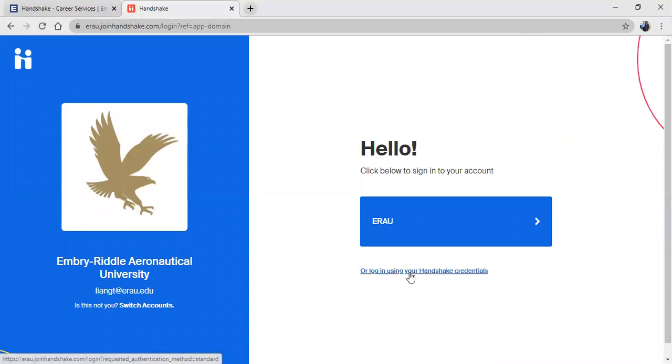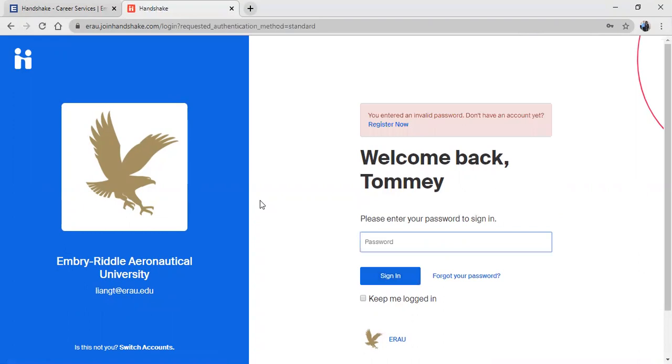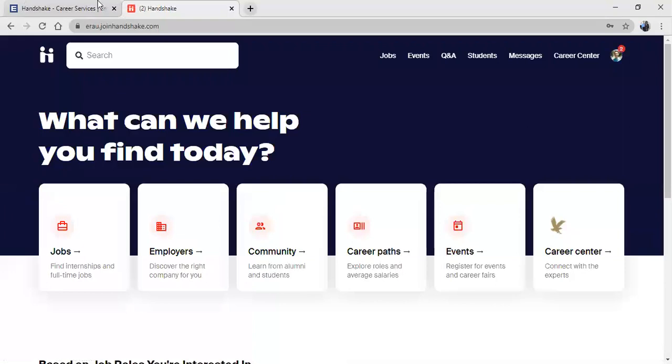Okay. You want to log in using your Handshake credentials. That means putting in your password. There's going to be an option if you forgot your password, but if you do remember, it's still active, you just want to log in. All right. Oops, I used the wrong password. And then that's the one. You're on the home page of Handshake.